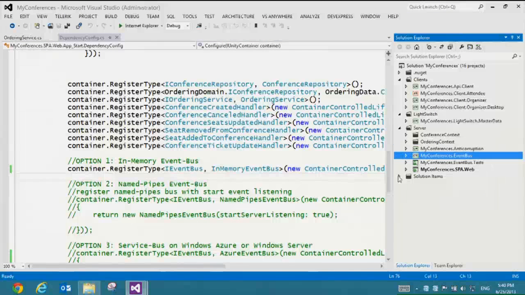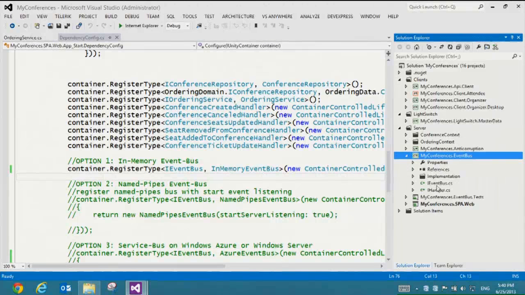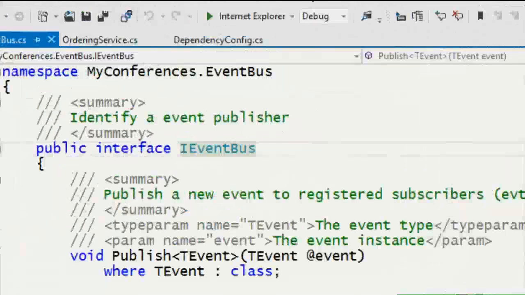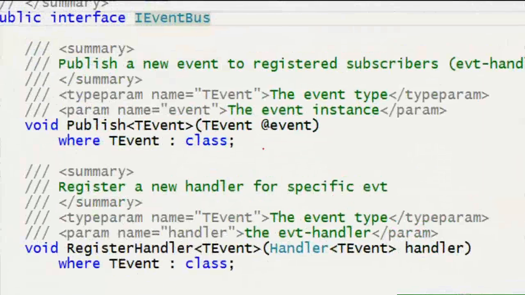You can see here we've got a project called Event Bus. And my event bus is pretty simple. What I need is an interface where I'm going to have two methods. One is publish. I want to publish an event that happened in one subsystem, and then I need to register event handlers. So the other subsystems must be aware of what happened in my subsystem.